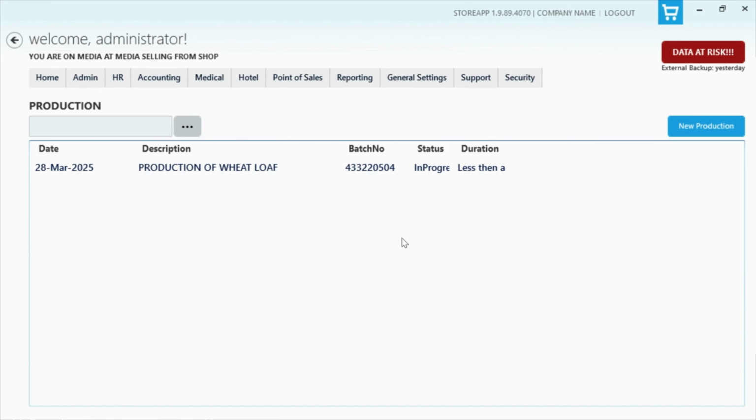StoreApp will automatically deduct the required raw materials from the selected store and will begin tracking production time. Also, the status of the production changes to In Progress. At this point, you cannot undo the production, so be sure before starting each production run.